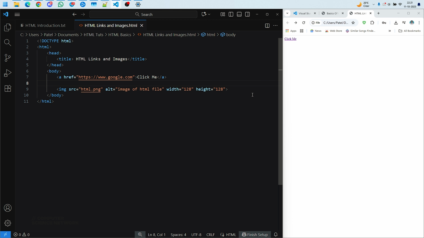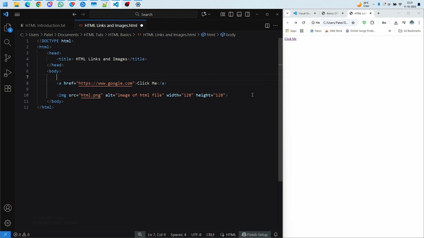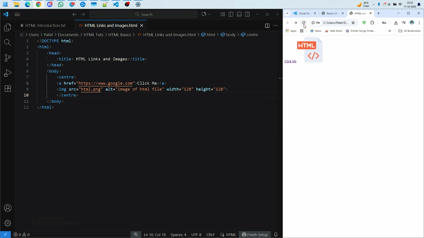So I am going to write one more thing here which is center. So it will make every text and image centered. Because I have written center at the top of the body, I have to close it somewhere here also. Let me check. Pardon, it should be right? So center. Now you have to simply refresh the file.